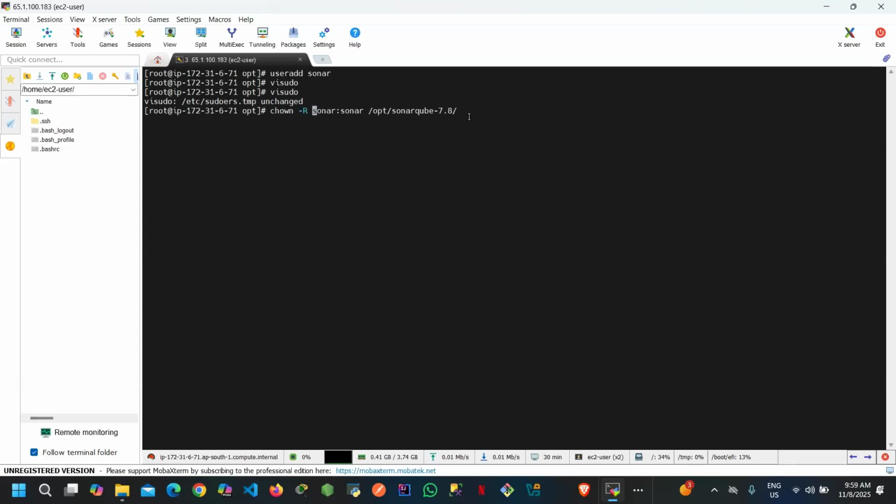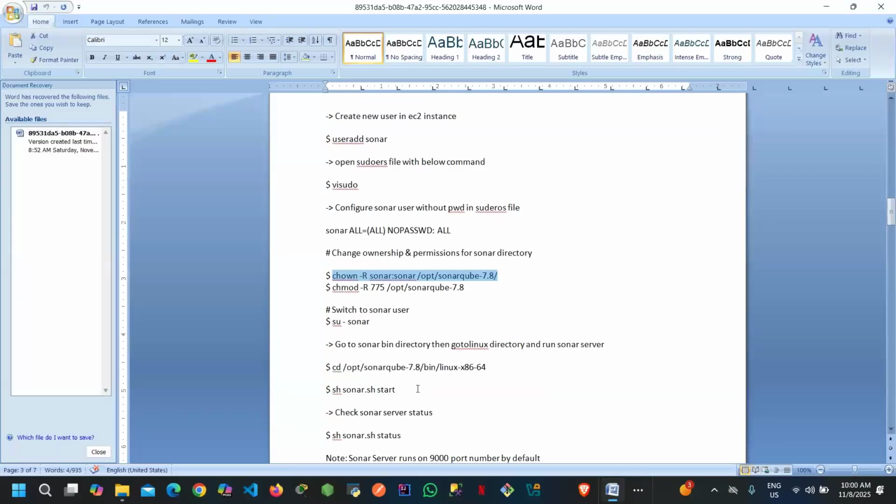-R Sonar will be our new owner, and he will get the permission for this SonarQube 7.8 that we already installed, right? The SonarQube 7.8 is already installed in our virtual machine, and for this virtual machine, Sonar will be the new owner for this SonarQube software or SonarQube tool. Just click on enter. Now officially Sonar will be the owner of the SonarQube tool, right? Now what will be the next command?